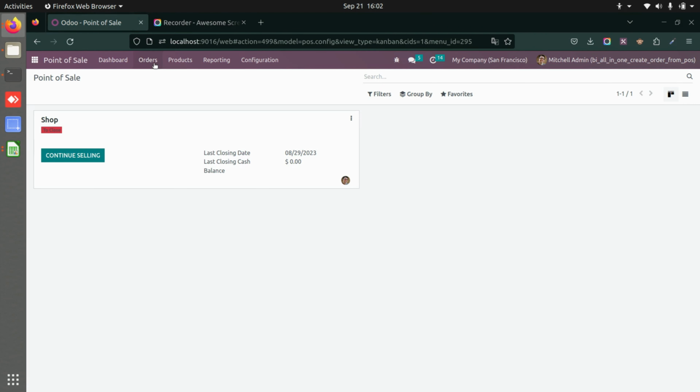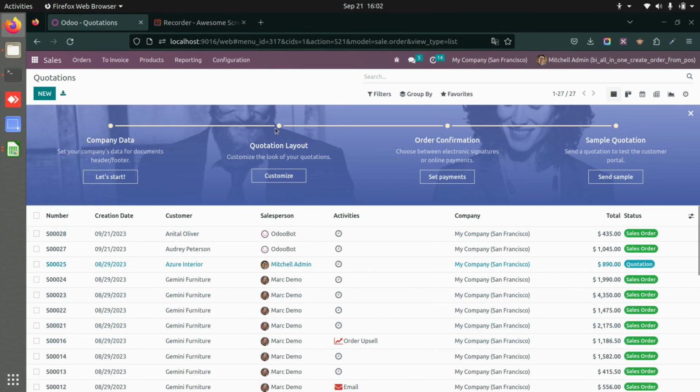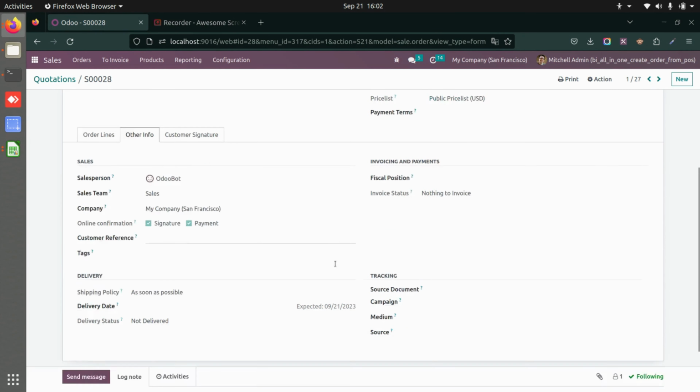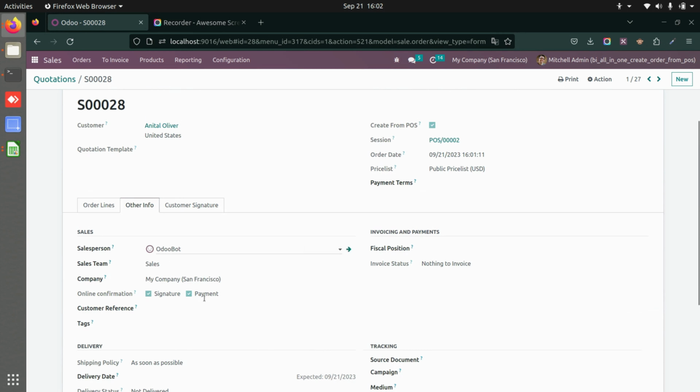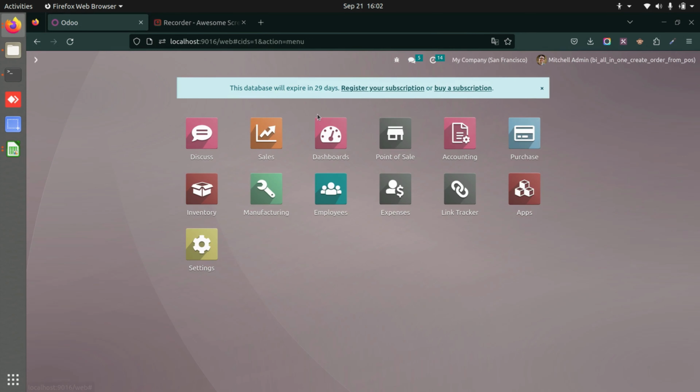Now that we are here, let's go to sales first and check the order that we just created. Here you can see this is the order that we created for Anita, and if I go to other information, I'll be able to see the details as well. The session details will be visible here, and it says that it is created from POS. So you can see the sales order directly from there.